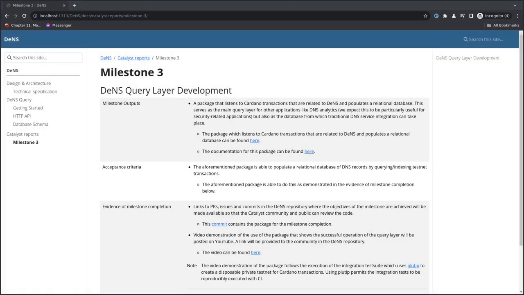Hello, I'm a developer from DENS, and I'm going to talk about what we've done for Milestone 3 in this short video. We'll talk about three things: what we were supposed to build for Milestone 3, what we have built for Milestone 3, and finally we'll walk through the test suite to demonstrate how what we have built lines up with what we should have implemented for Milestone 3.